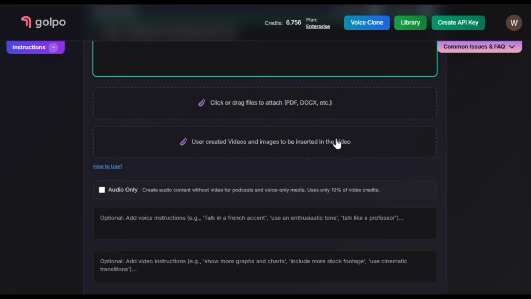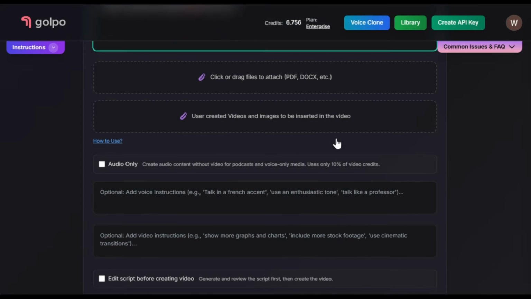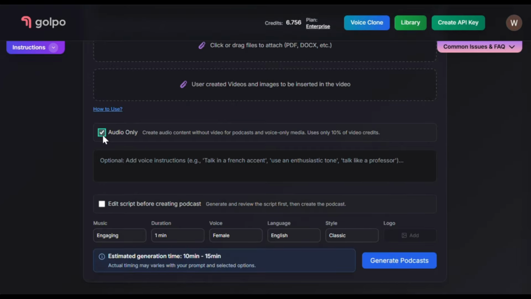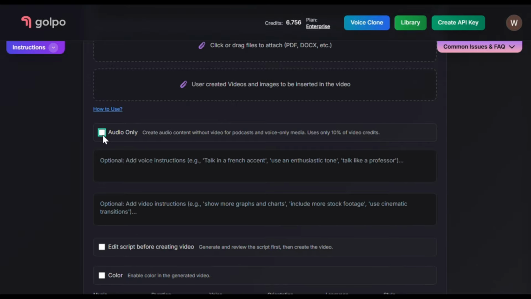This is useful if you're creating a fictional story or something similar where you already have visual references. Just remember, all of these options are completely optional, so don't stress too much about them. Next, you can turn on the audio only option if you want the tool to generate just the narration. I don't want that for this project, so I'll keep it turned off.